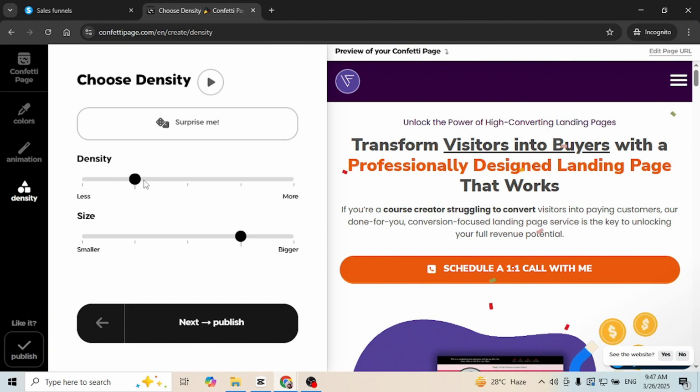Dito sa density, gano'n ba kadami yung gusto mong i-add na mga confetti? Like this. Ayan. Yung size, you can adjust. Small, di ba? Lumiit siya or big. Yan, for me, enough na to. And then, i-click mo itong publish button.